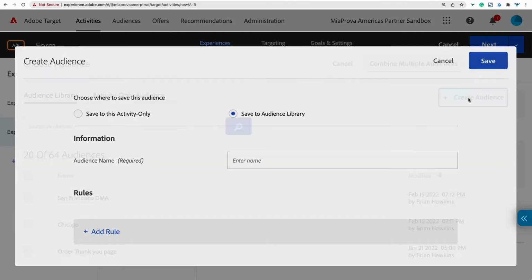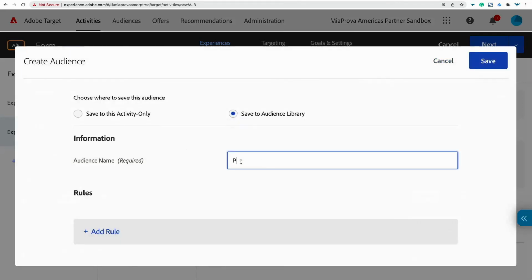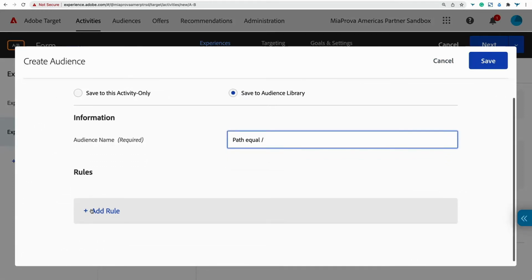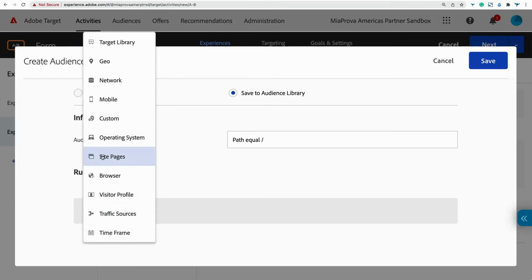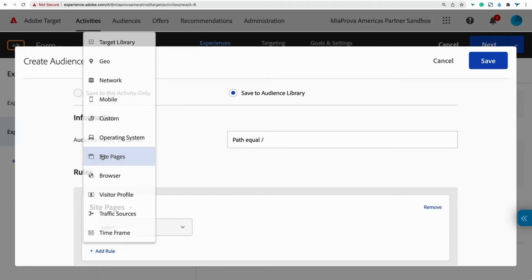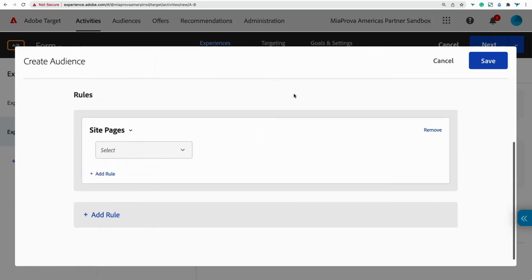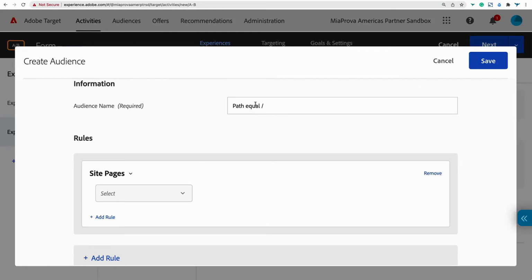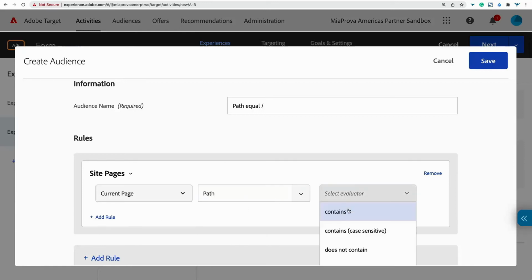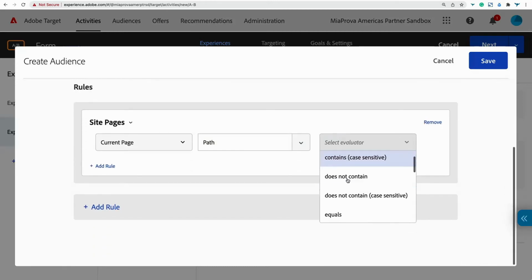So let me create the homepage. Big fan of homepages. Path equals that. That allows, it doesn't create an equal. You don't have to worry about issues with contains. Lots of companies have had issues not doing this. This is an awesome approach. So I'm going to do current page, path, not contains. We're going to use equals here.